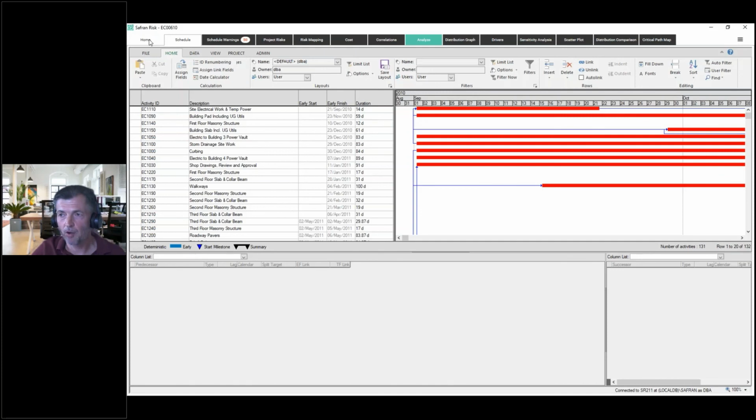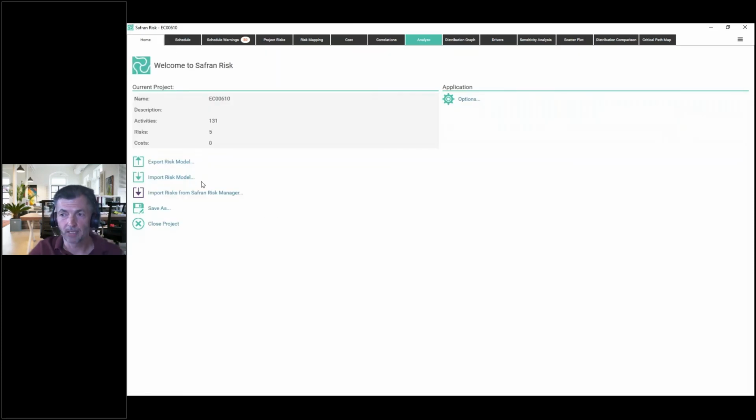Okay, the final thing is our integration to Risk Manager. Because you haven't seen Risk Manager yet, I'm not going to show you that, but I will just say that if you have access to Safran Risk Manager, then you will have a new option here to import the risks from Risk Manager into Safran Risk for that quantitative analysis. Okay, that's all on the product.